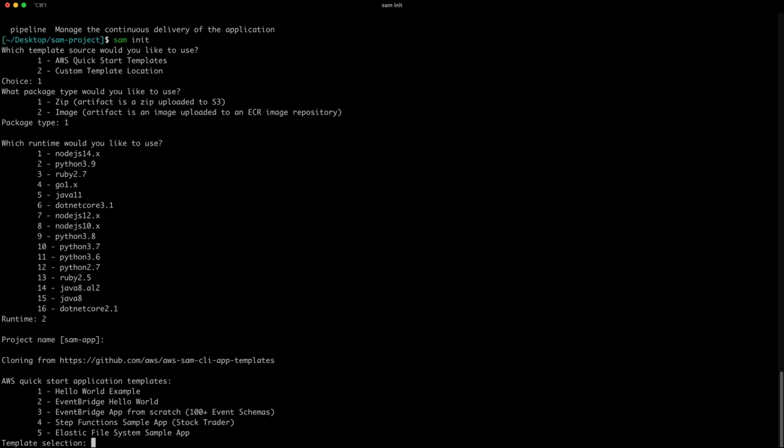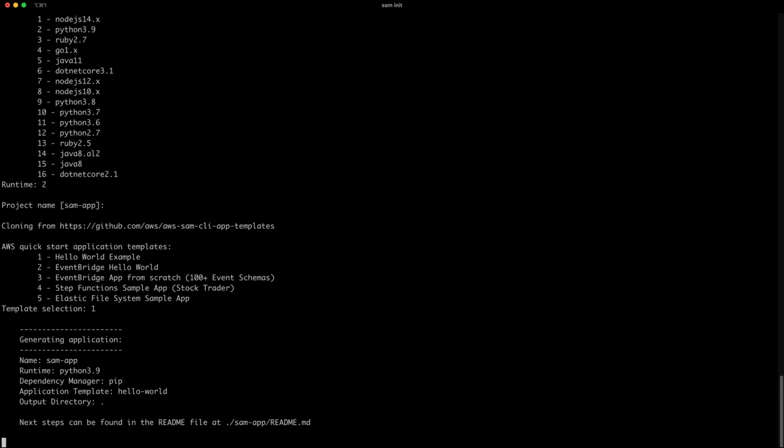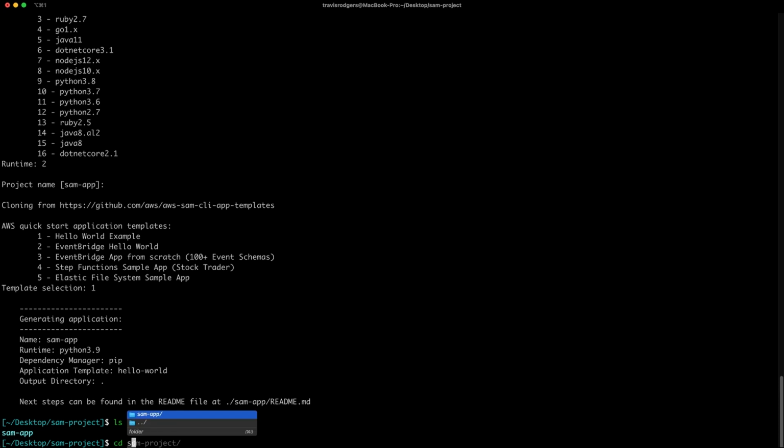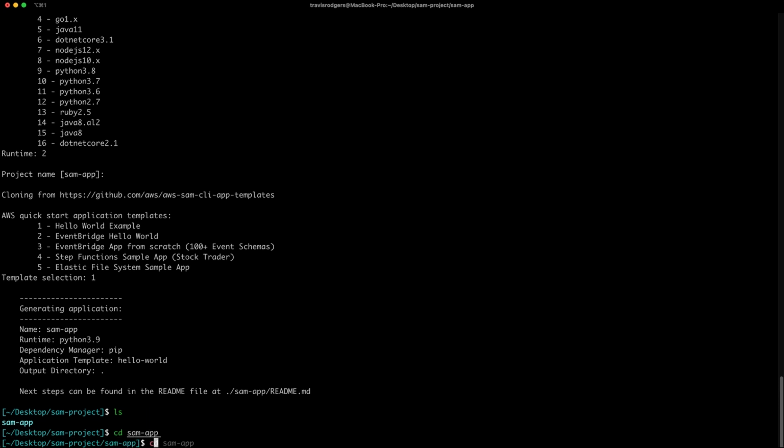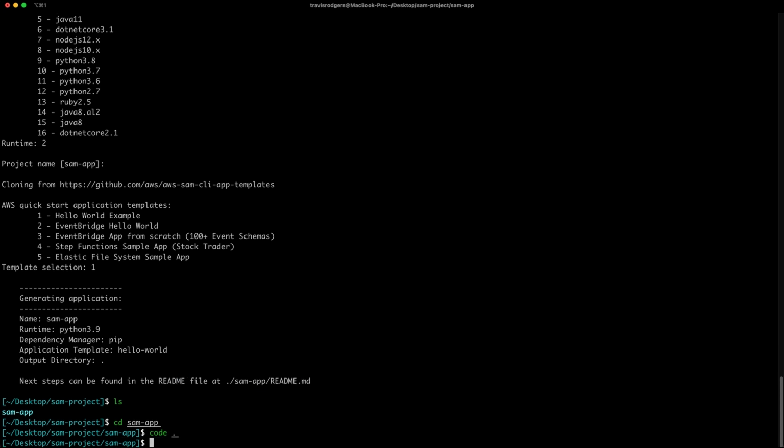Next, we have to choose a template. Let's choose the Hello World example because it's the most basic and something we can start with. Choose that. And our application has been generated. So if we ls, there's the SAM app folder, which is the name of our project. CD into that and code dot to open it in VS Code.